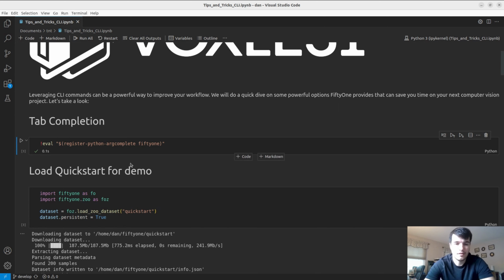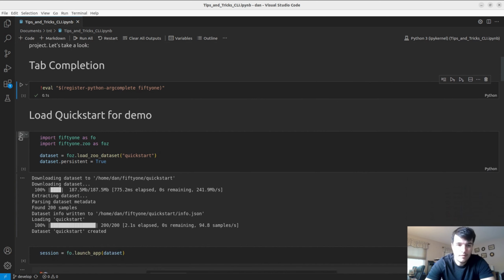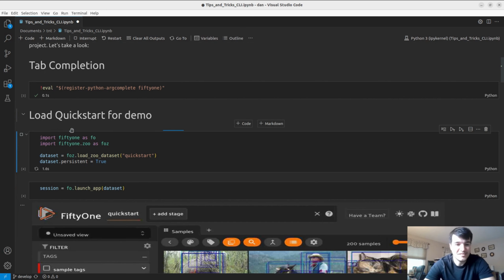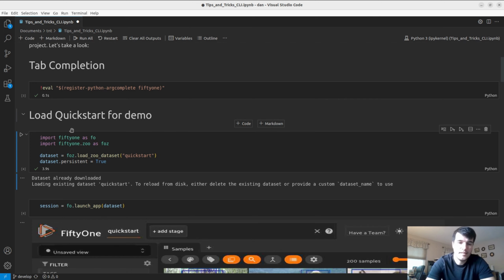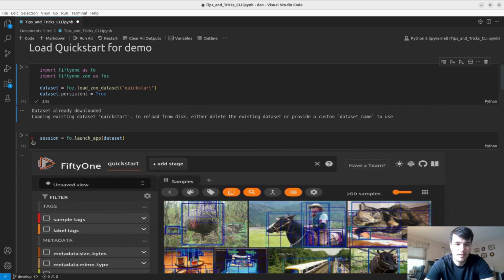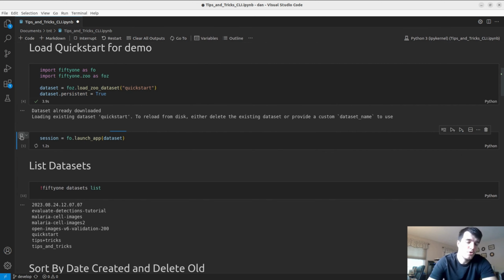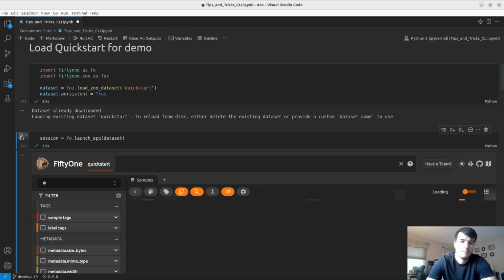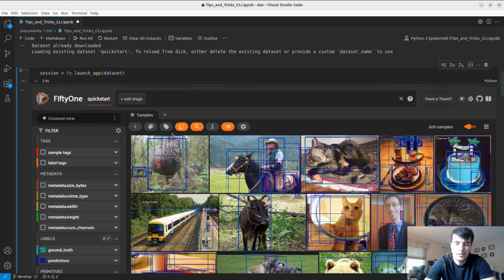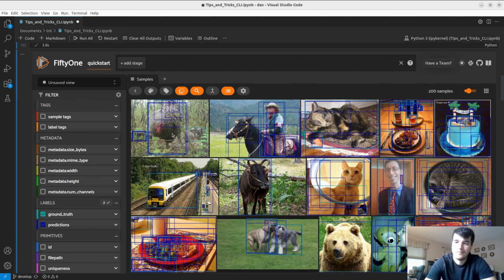To load the quickstart demo, this is something that probably every FiftyOne user has seen at least once, where quickstart is the basic data set. We're just going to make sure that we have that loaded up if you haven't already, as we'll be using that to play around with some of our CLI, right? So we can launch the app. Not that we need to be doing any of this, but this is what it looks like, right? Some typical detection visual data set.